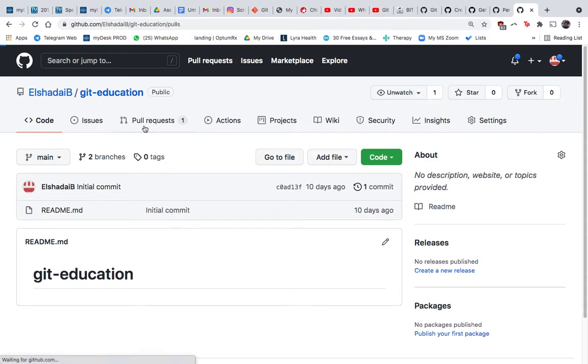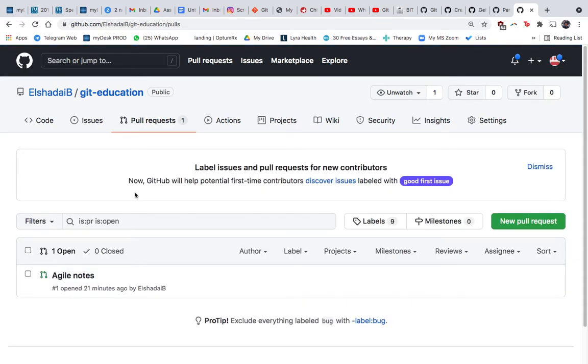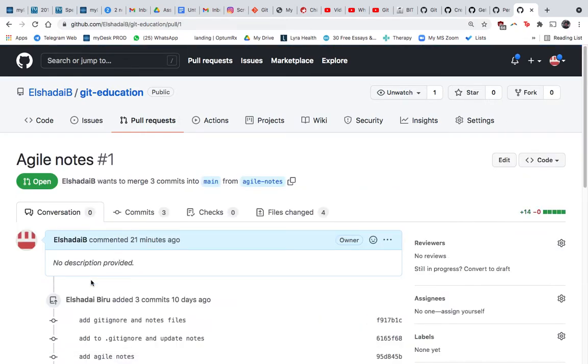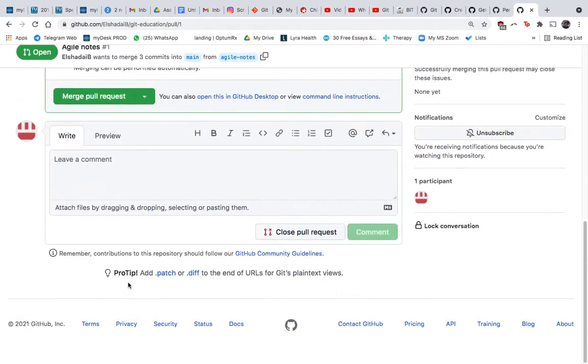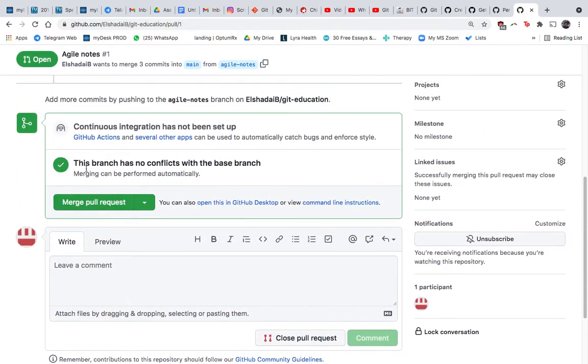And to simulate that, at this point, I'm going to merge this pull request. So this will be like, oh, somebody just changed something and added the same file that you did. So let's see where we can merge. Okay, merge pull request. It says this branch has no conflicts with the base branch. So it checks for you.